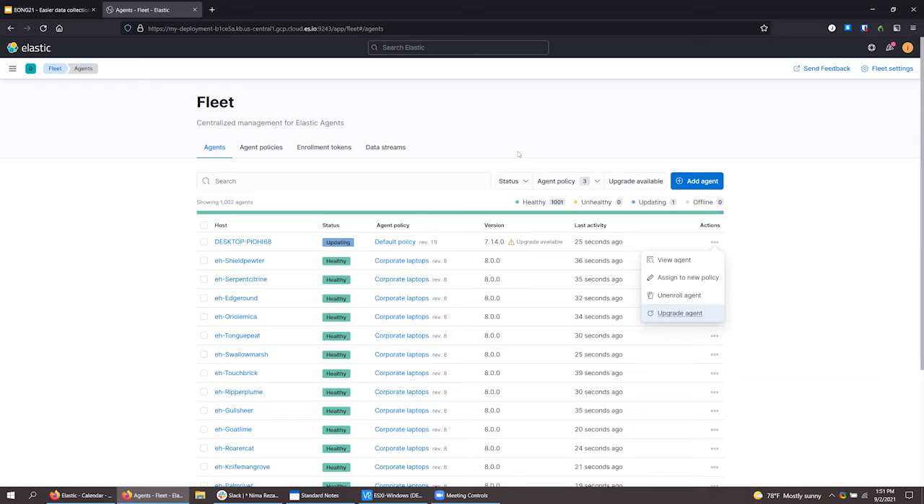I don't need special security permissions. I can just do this right here in the Fleet UI. And that makes it very easy to keep everything up to date. Okay, it looks like these agents are now updated and endpoint security is deployed across all these corporate laptops. Let's take a look and see if this endpoint security is working.